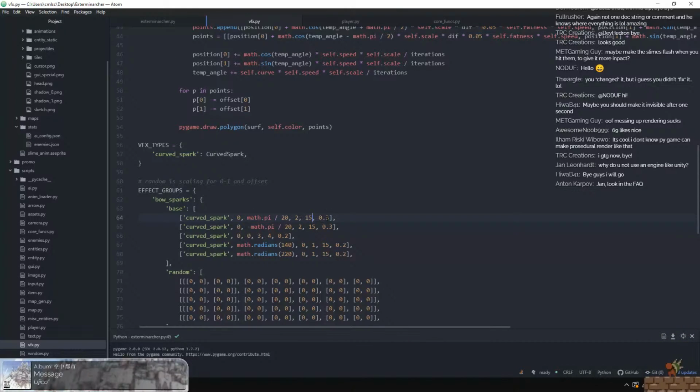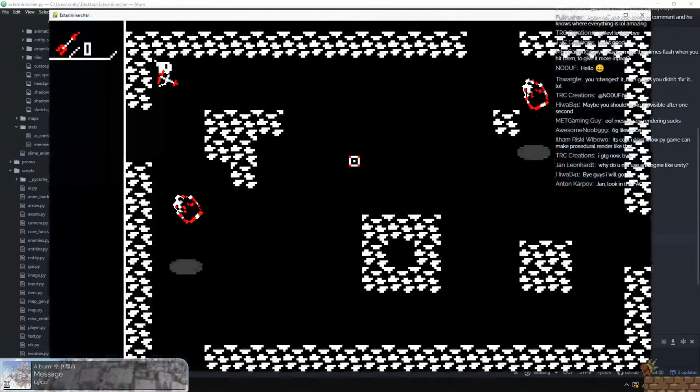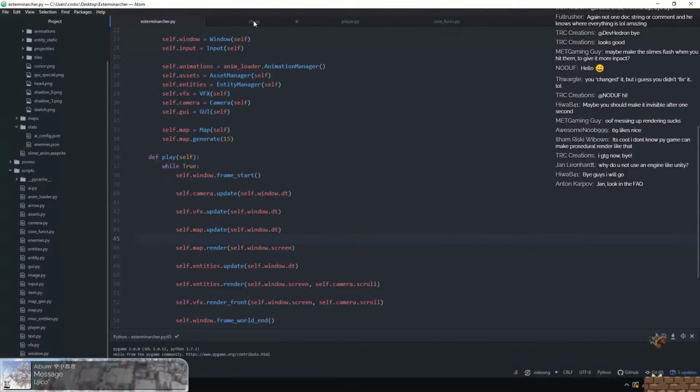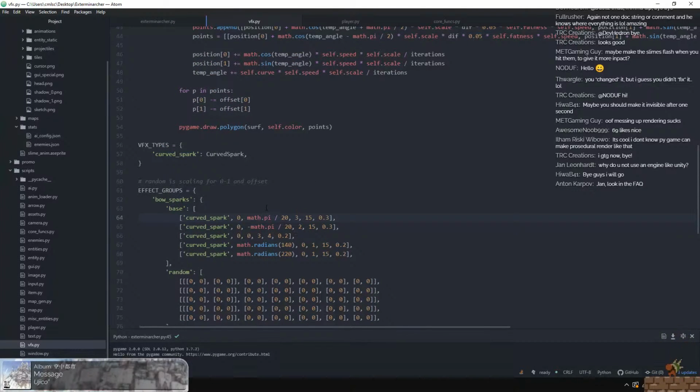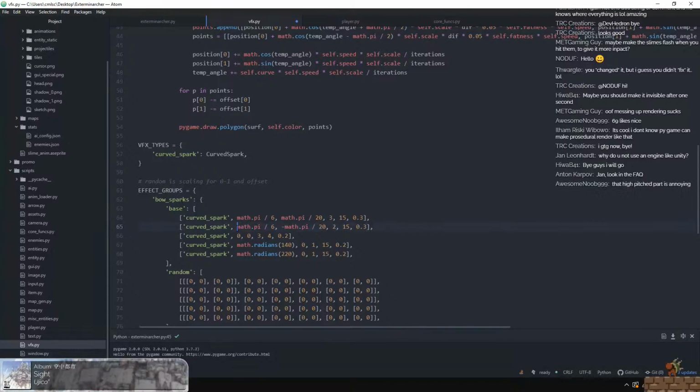So the sparks weren't going far enough. So I think it does need increased speed. I think I need to offset the base rotation, so like pi divided by 6. And then do the negative. And then I can decrease the curve on the particles by a lot, I think, actually.